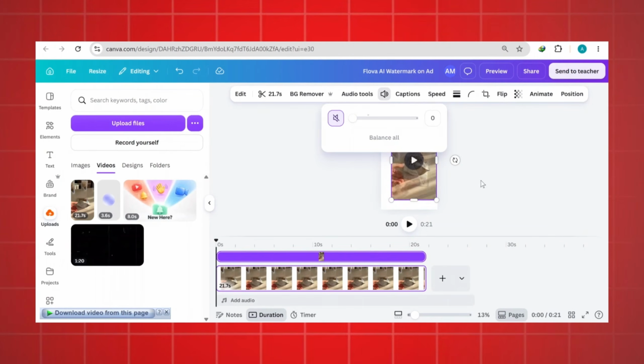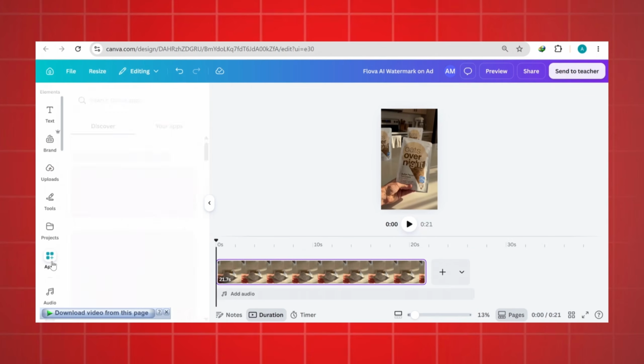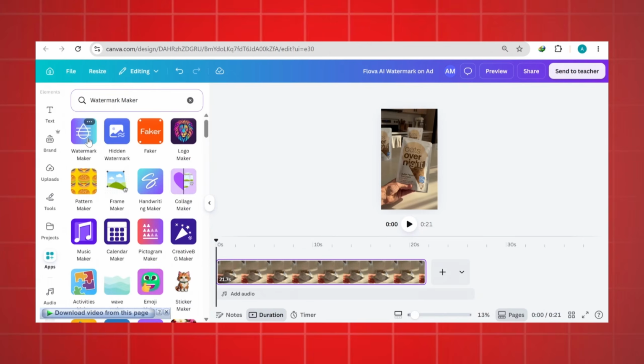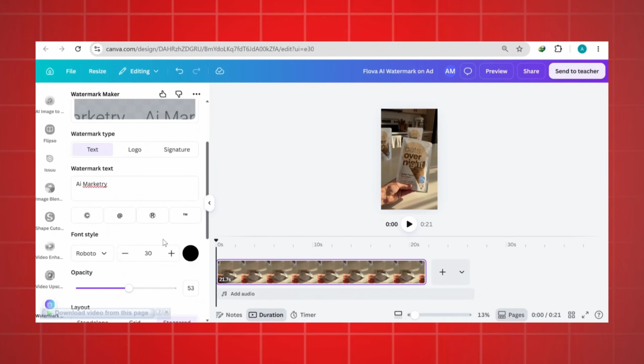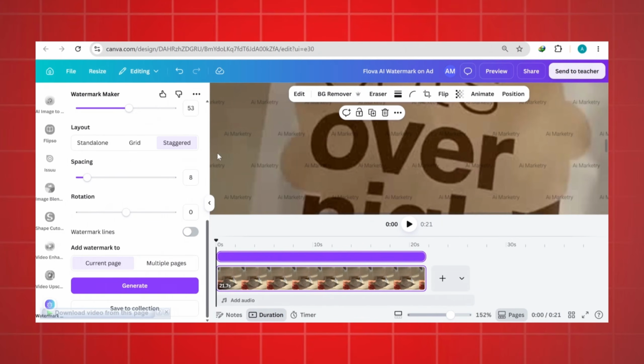Before sending the video to a client, we will first upload it to Canva to add our company name or agency website as a watermark. This protects your work and ensures clients can't use it without payment.